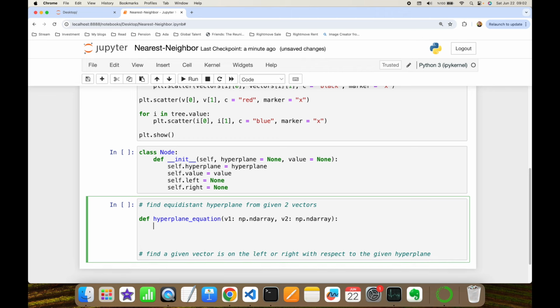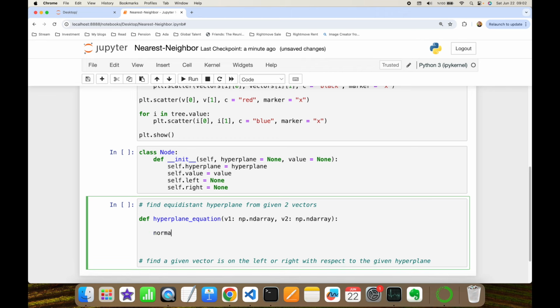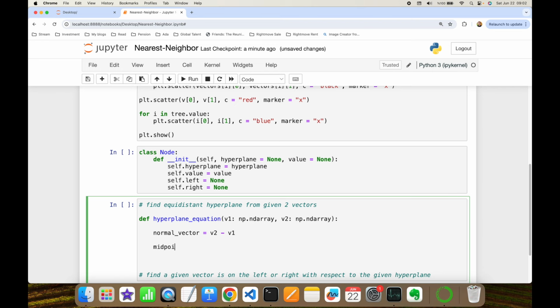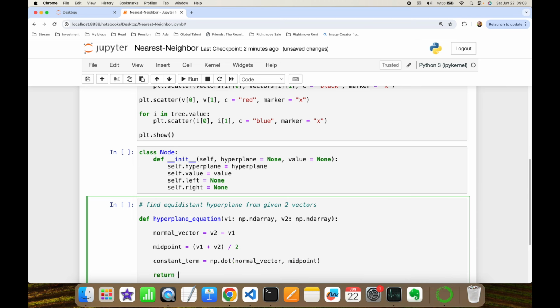As the first task in this function, I'm going to find the normal vector, and this is going to be equal to the difference of the given vectors. Secondly, I'm going to find the midpoint. This is going to be easy. I'm going to find the addition of these vectors and divide by 2. And finally, I'm going to find the constant term. This is going to be calculated as numpy dot. This is going to perform matrix multiplication, and I'm going to send the normal vector and midpoint. Finally, this function can return the normal vector and constant term.